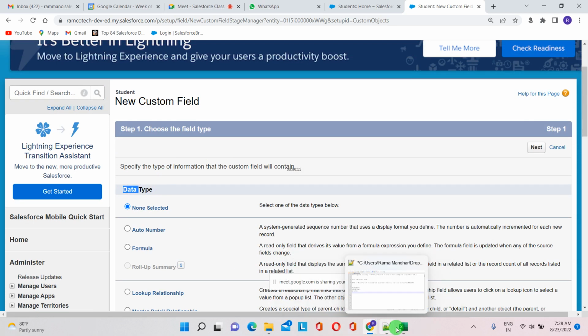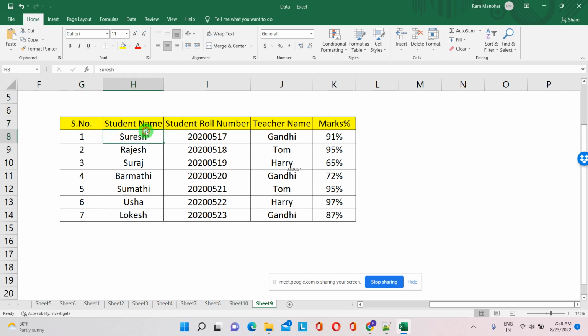For example, here, why I showed this page. Student name will be completely alphabets. And student roll number will be completely numerical. And teacher name will again be text format, alphabets. And marks will be in percentage, right?